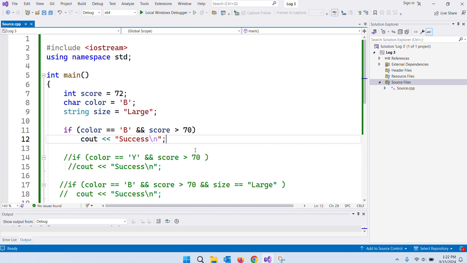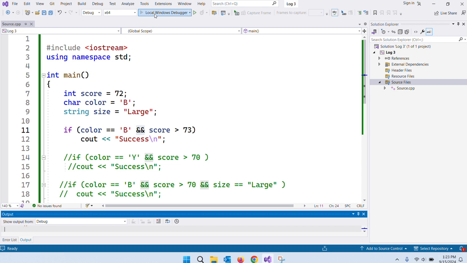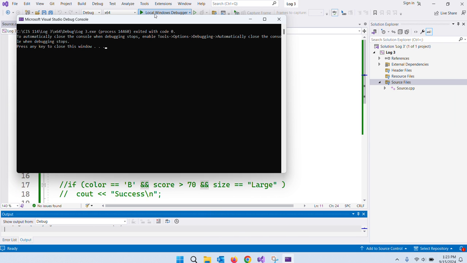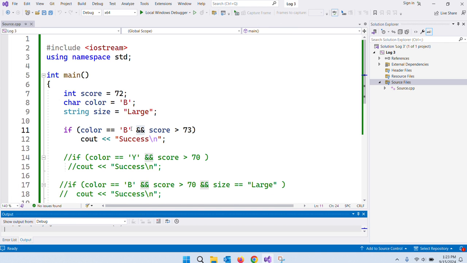Now to show you that it has to be both of these, I'm going to make score greater than 73. So color is still going to be blue, so this part will be true, but this part will be false. So since this is false and this is the and operator, this whole thing's going to be false. So when I run it, I don't get a success. Take a look at that. Both sides with an and operator have to be true.